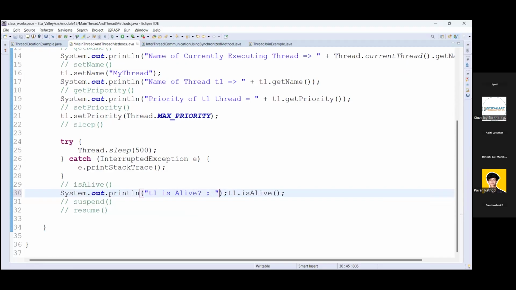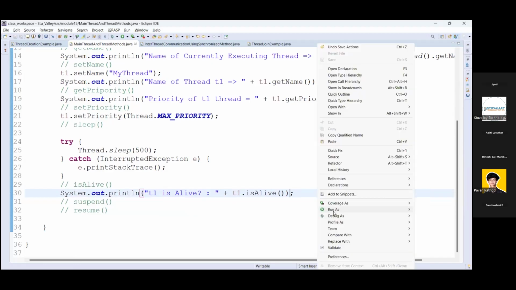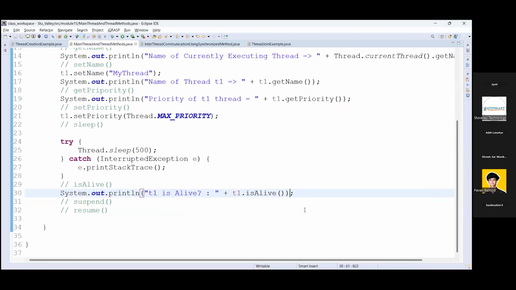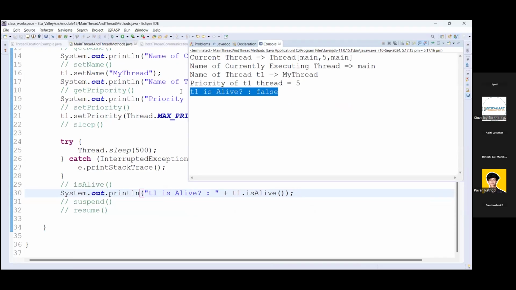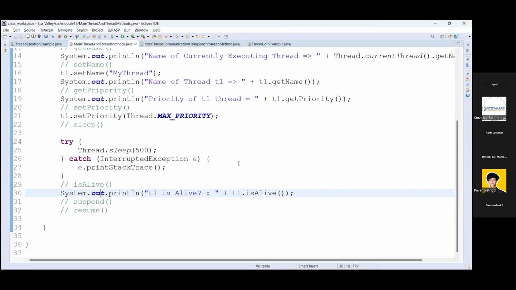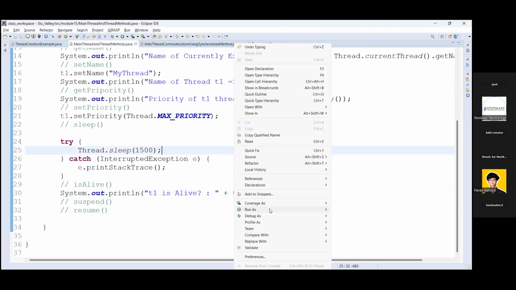Okay, it gives the output in Boolean format. If T1 is still alive, it will give you true as the output. If it is already dead, then it will return false. We are getting false, which means T1 is not alive. It is already dead.